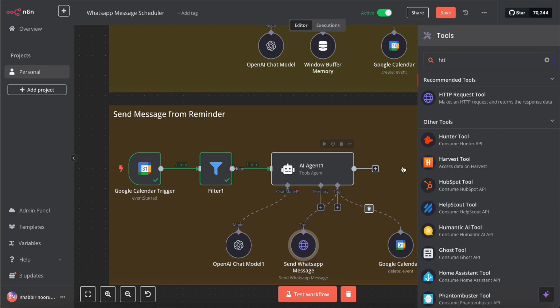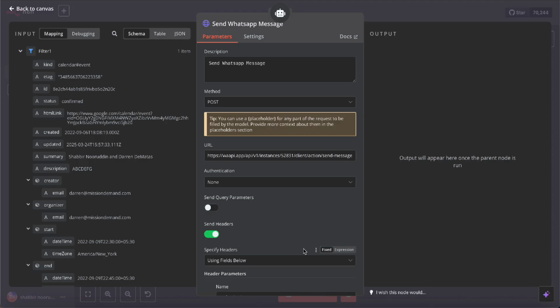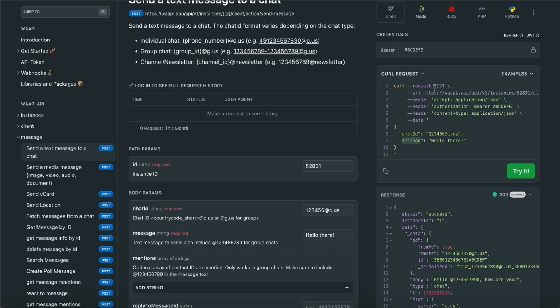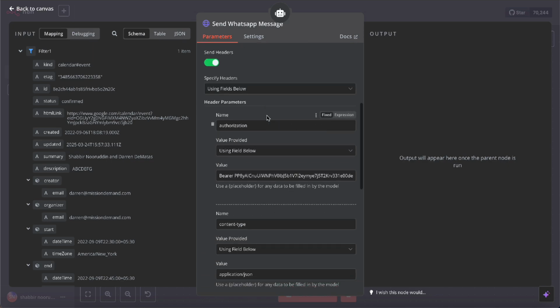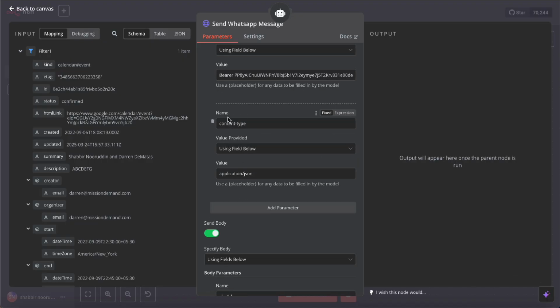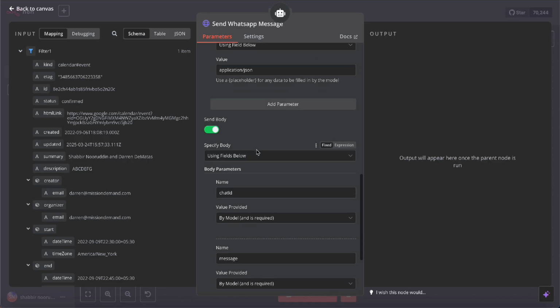So go ahead and click the little plus icon under tool. Go ahead and hit HTTP request, and we can set up the HTTP request here. Make sure you rename it to send WhatsApp message. You add a description, send WhatsApp message. The method is going to be post. The URL is going to be the same URL that we got for the earlier workflow, which is this one here from the WA API documentation. Authentication is none. The headers are the same that we had set up earlier. You have an authorization header, which is bearer and your API key. You have a content type header, which is application JSON.